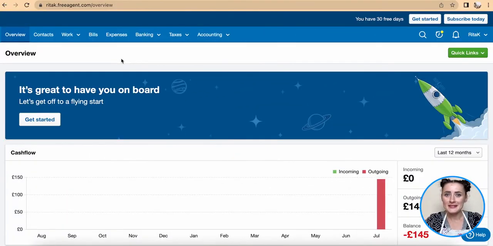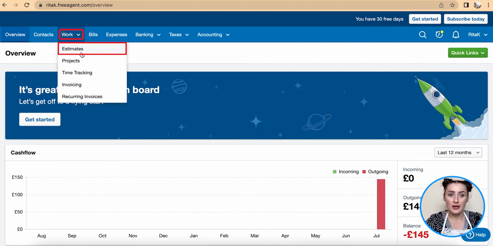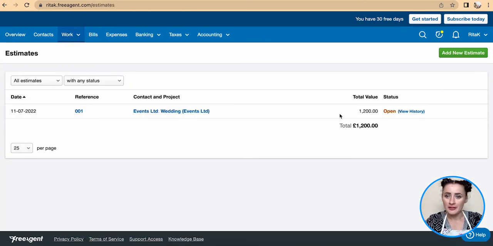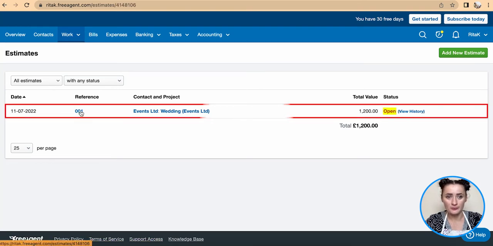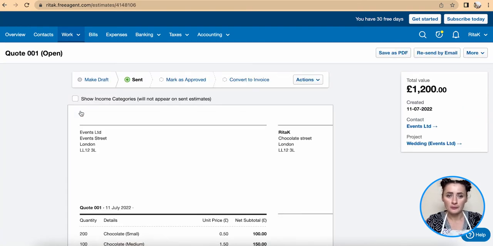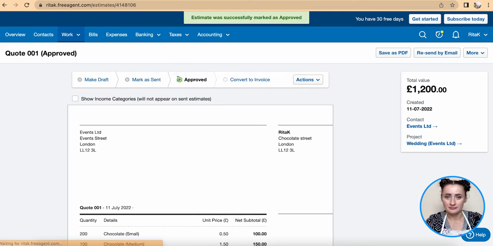So my Events Limited quote has been approved. How can I convert the quote to an invoice? We need to go back to the estimate section. So under work, there is estimate. And from here, I can see that I have the status as open for this quote. Click on the quote. And now we can mark it as approved and convert to an invoice.